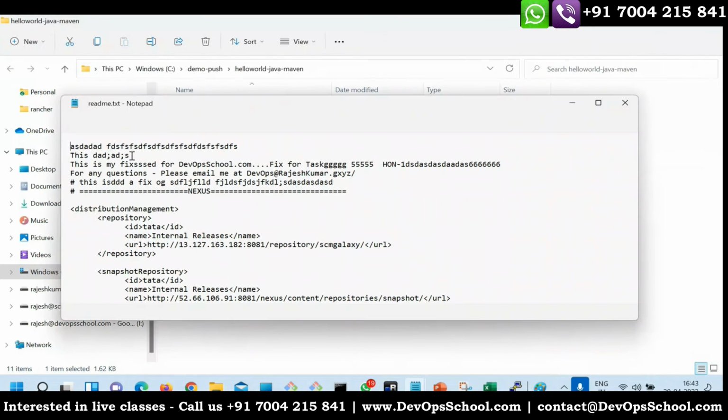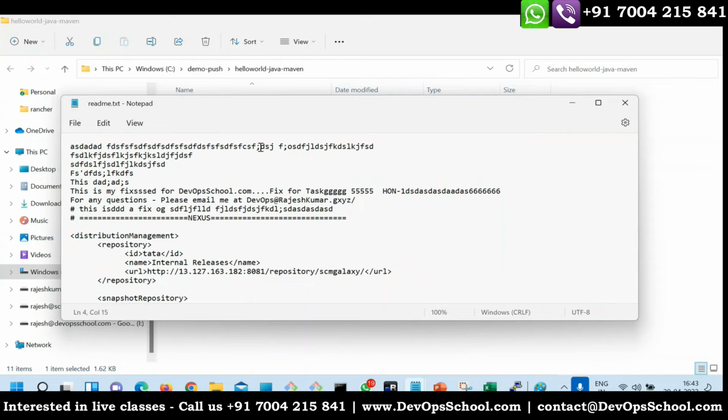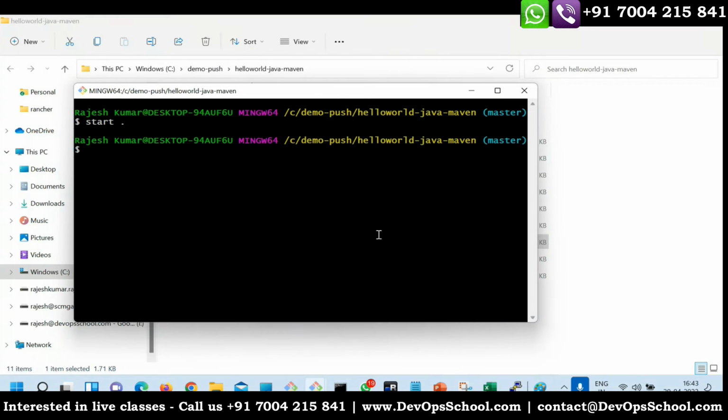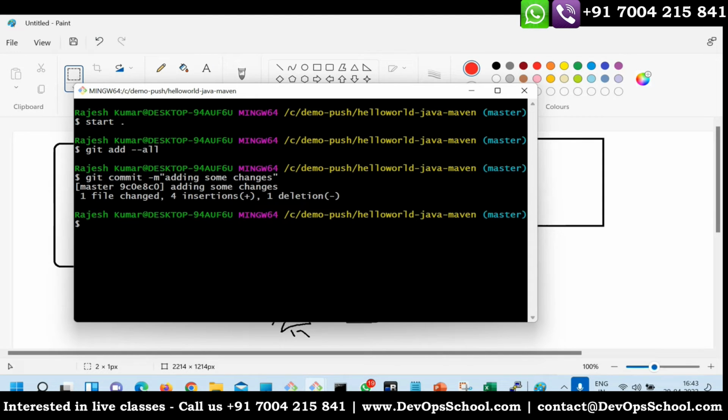So this is the code I'm writing. This is the special code only I can understand. So don't laugh. And this is the code I have written. After that, what do I need to do? I need to commit, right? Yes. Commit. This commit is the same, look at the image. I'm committing it right now. Commit -m, adding some changes. This change is committed in the local repository.